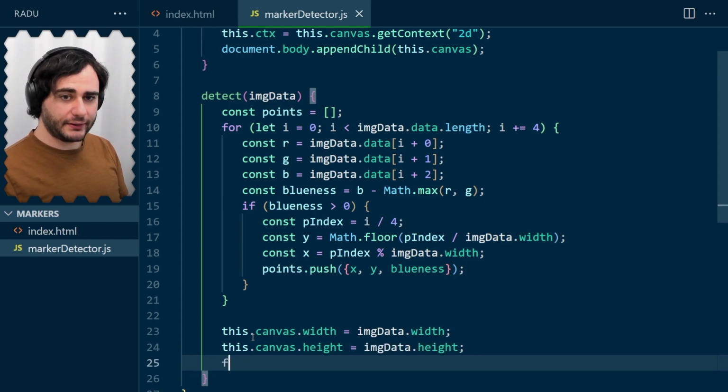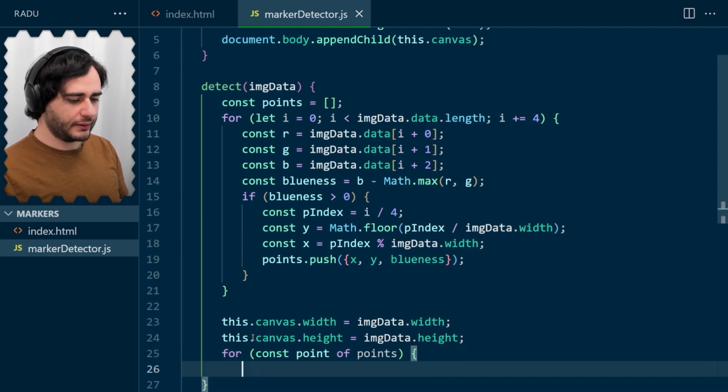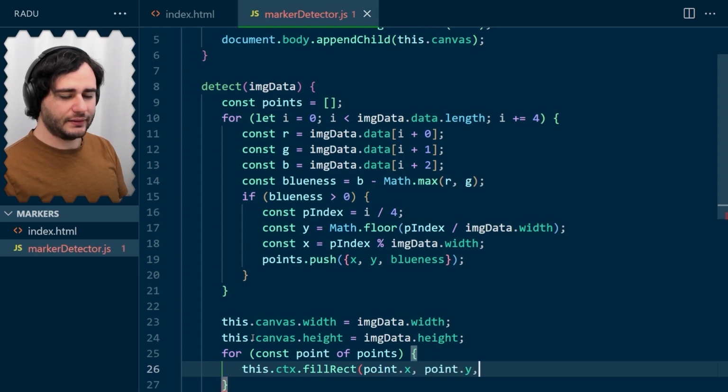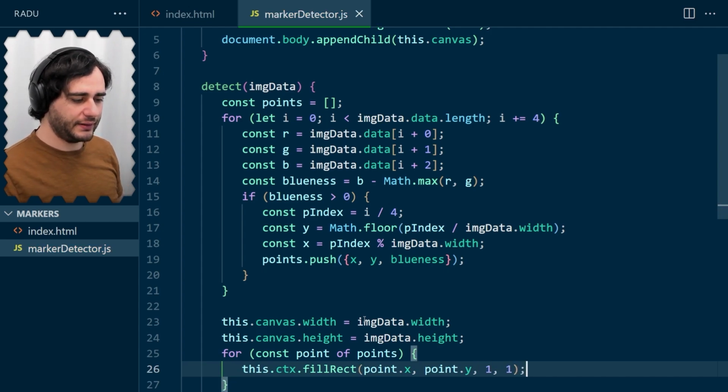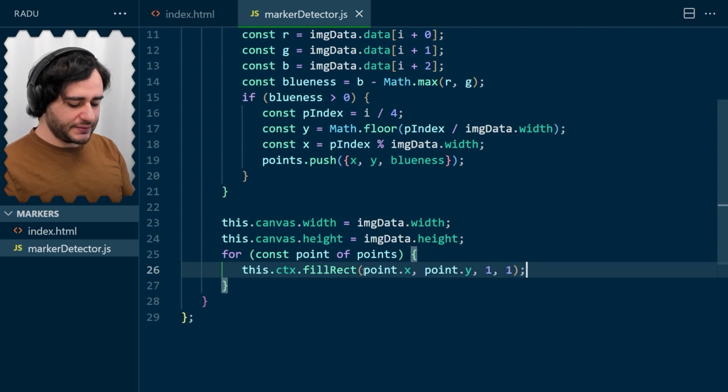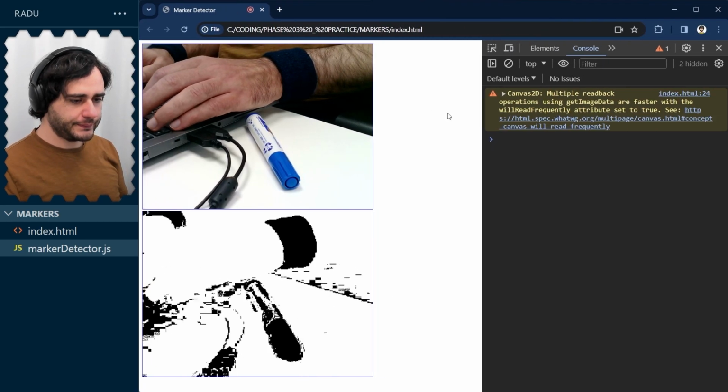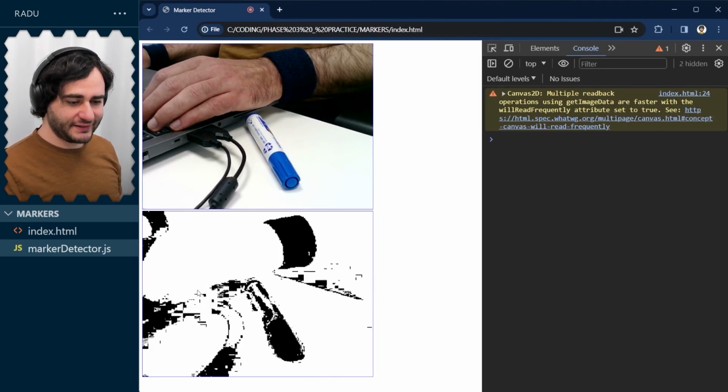And now we're going to loop through all those points we calculated earlier. I'm going to ask the context to fill a rect at that location and a small point, just coloring that pixel basically. So 1 and 1 for the width and height. Now let's save this and refresh. And this is what we get.